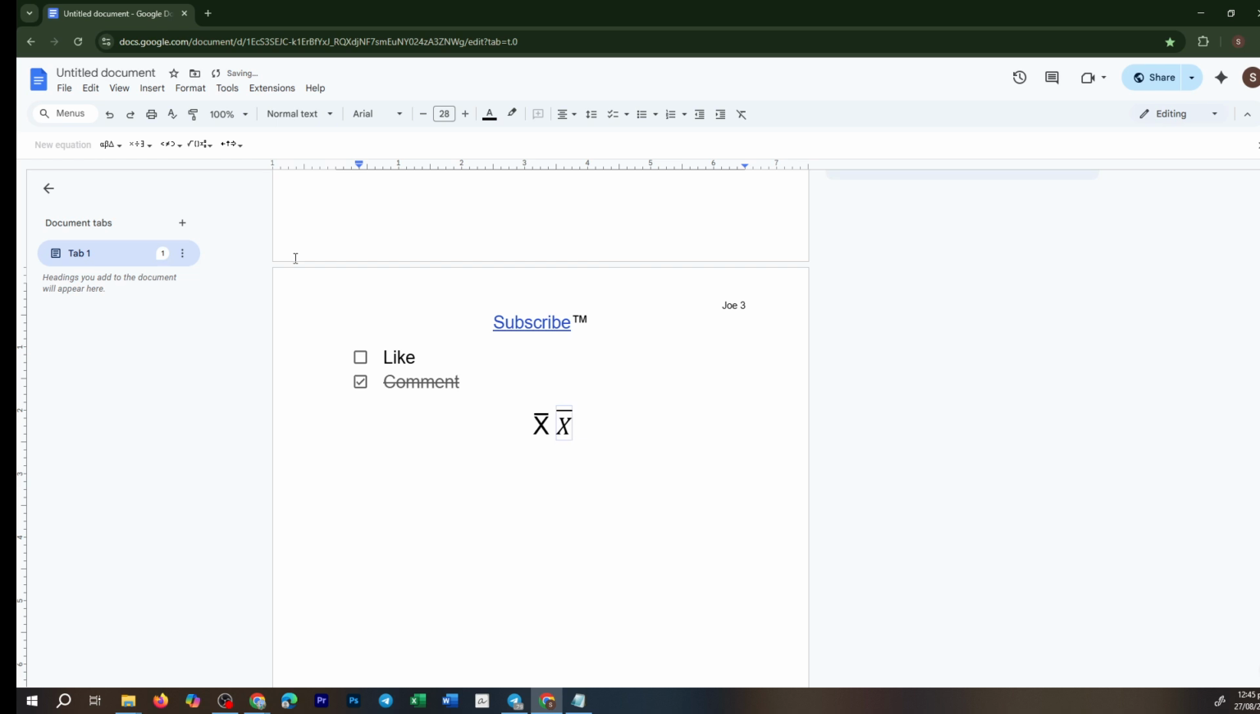And there you have it. By following these simple steps, you can easily insert an X bar into your Google Doc, whether you choose the path through Special Characters or the equation tool. Both methods are straightforward, and choosing between them depends on your preference and how comfortable you are navigating Google Docs' array of tools.